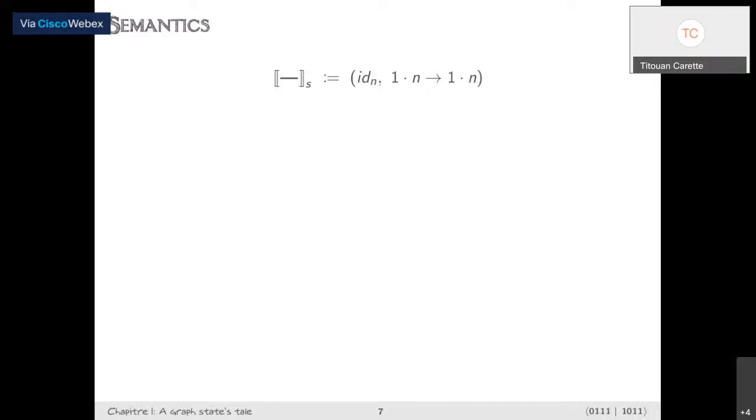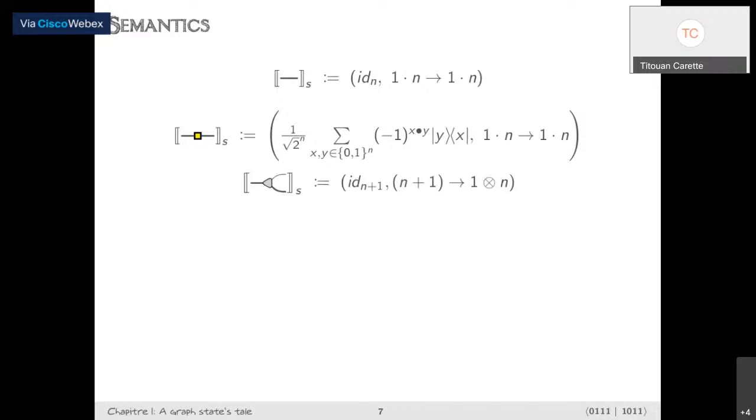So for example, the identity on a register of size n is just the identity on the Hilbert space, and you just send one wire of size n to one wire of size n. This is easy. For the Hadamard gate of size n, you see it's just the tensor product of n Hadamard gates, and you send a wire of size n to wires of size n. The interesting part is when we try to interpret the divider, because here we see the divider is doing nothing on the Hilbert space. This is the identity. But when you look at the type, you see take one wire of size n+1 and send it to one wire of size 1 and one wire of size n side by side. So I just give here the interpretation of the spider.